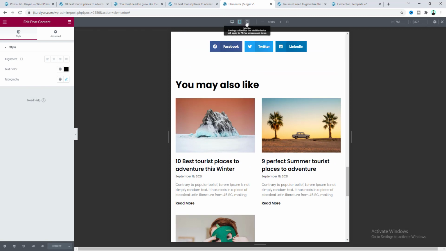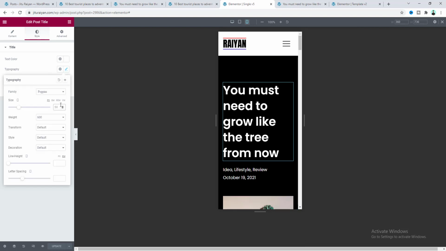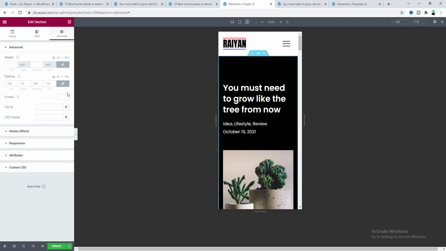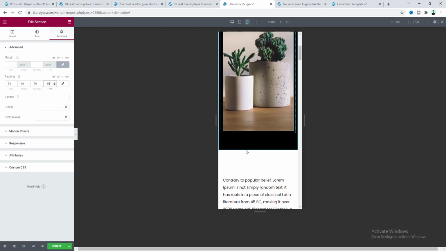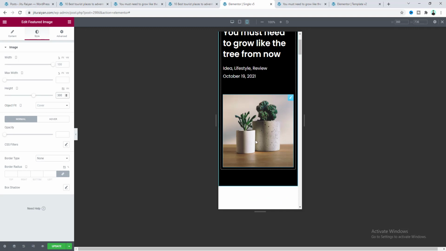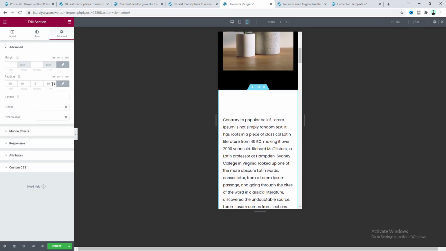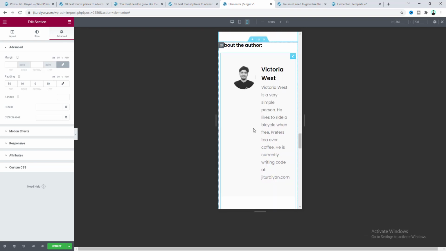So let's go to our mobile device, and here I also want to reduce this font size further, make it 35 pixel. And I also want to reduce the padding for this section at the top and bottom. And here for this image I also want to reduce the height. Okay, this looks great. Here also let's reduce the space. And here this author box looks broken, so we need to fix that.